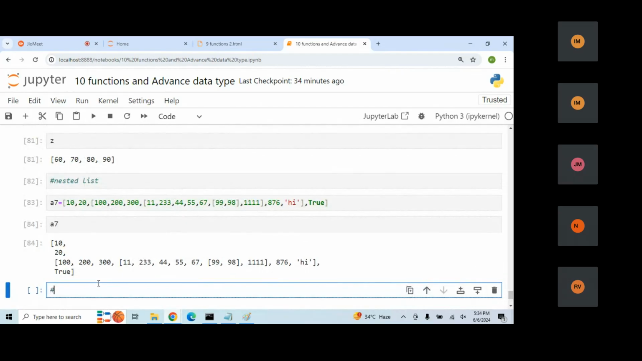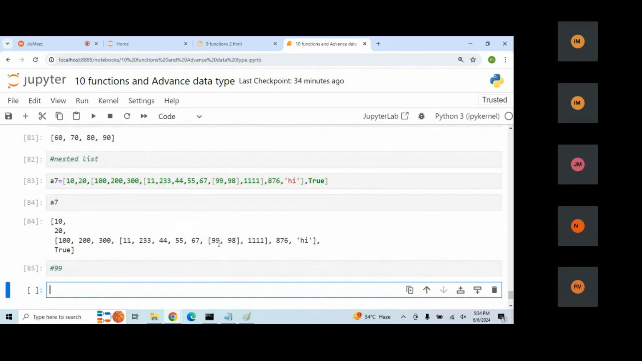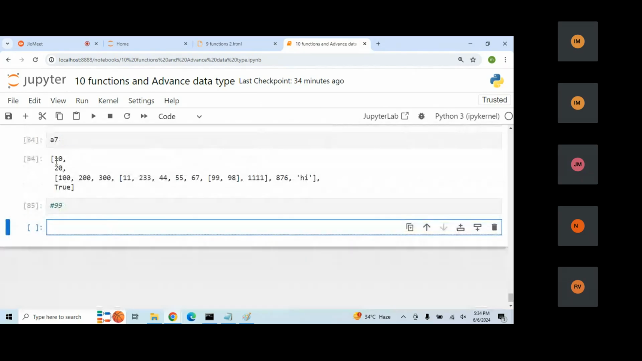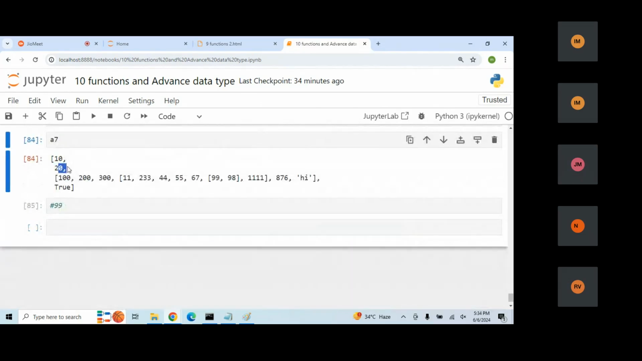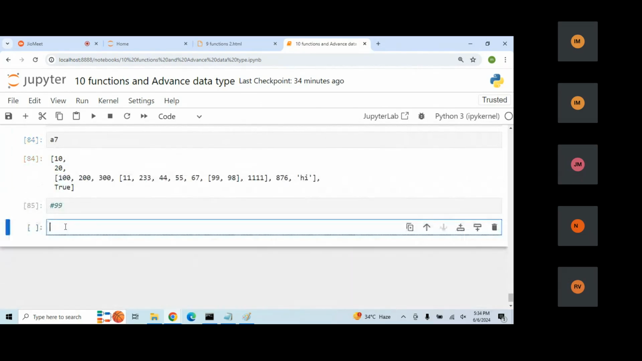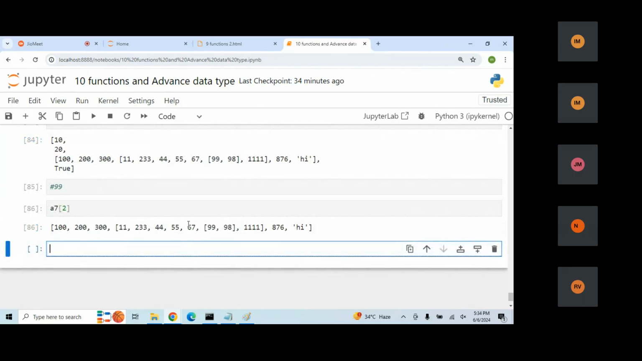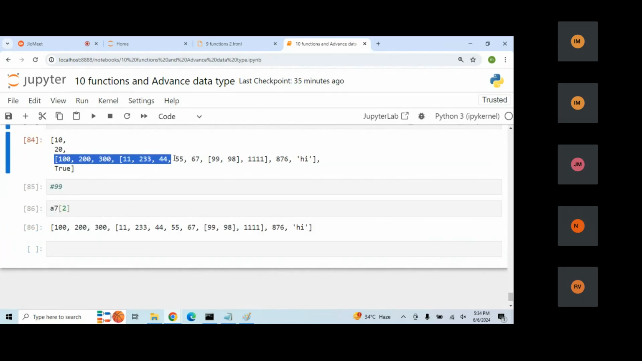Now just assume I wanted to access a particular number, something like 99. How to access this particular 99? Now we need to calculate. This is the zero indexing, this is the first indexing, and this is the second indexing. If I write A[7][2], you can see all the values from that particular second index are printed here. In the second index, you can see 0, 1, 2, and now the third indexing.